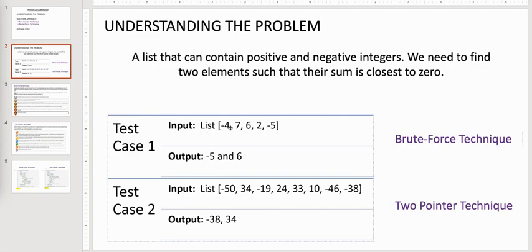So in this case we have -4, 7, 6, 2 and -5. Out of this, if I add two different integers, which combination is closest to 0? For example, -4 plus 7 is 3, which is not that close to 0. Other combinations give larger sums, whereas -5 and 6 gives 1, which is more or less close to what we are looking for, the closest to 0. And the output is expected as -5 and 6.